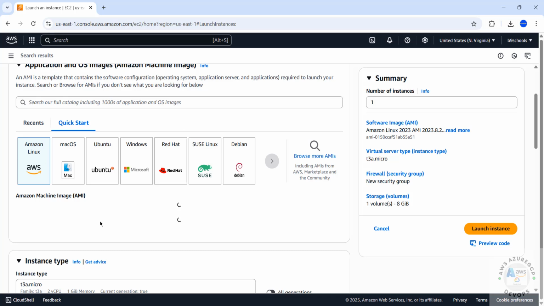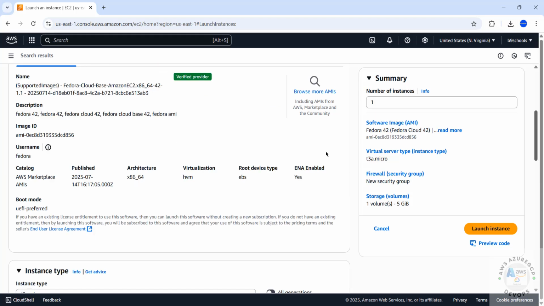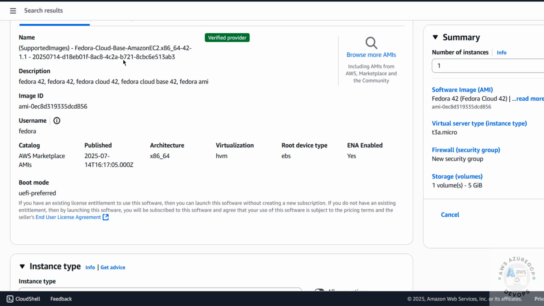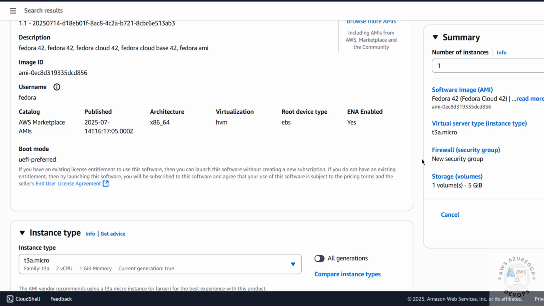See now it is loading information about Fedora 42. Wait a moment. See it has selected Fedora 42 and it is Fedora Cloud Base for Amazon EC2, and this is the version number. Okay, see here the description, Fedora 42. See by default it has selected T3 micro as the instance type or virtual server type. It is going to create a new security group and the default volume it has selected is 5 GB.